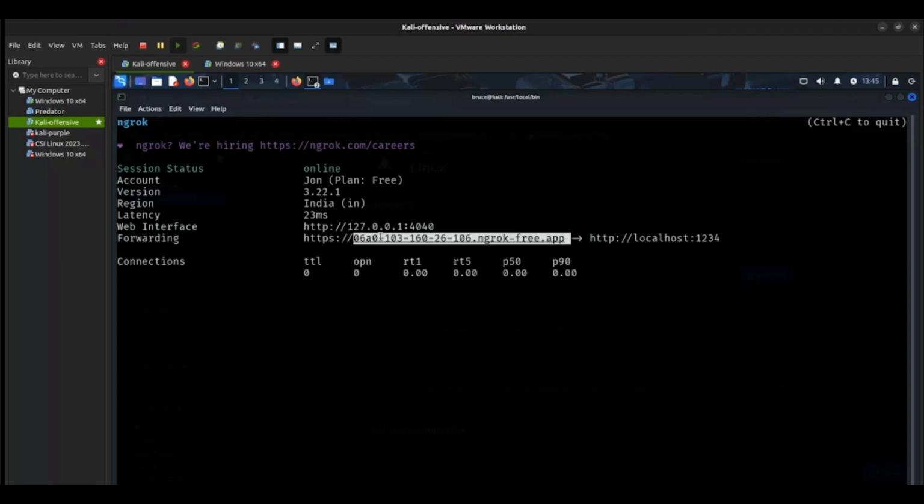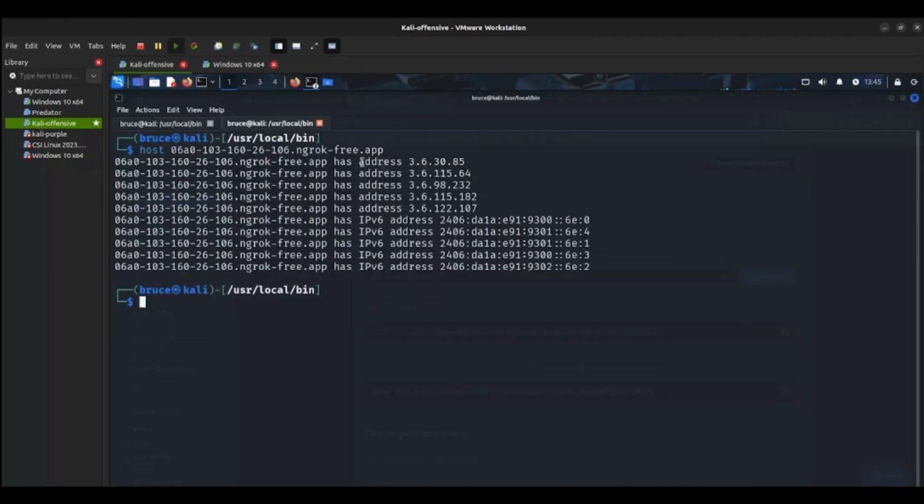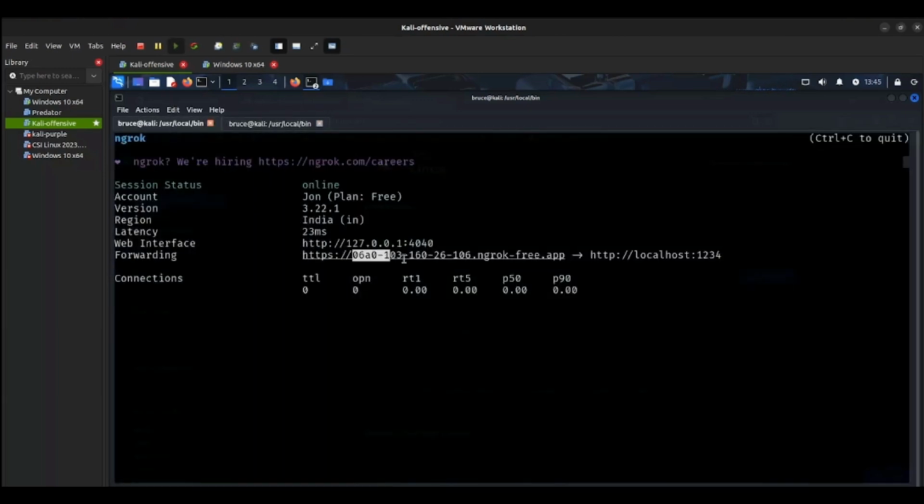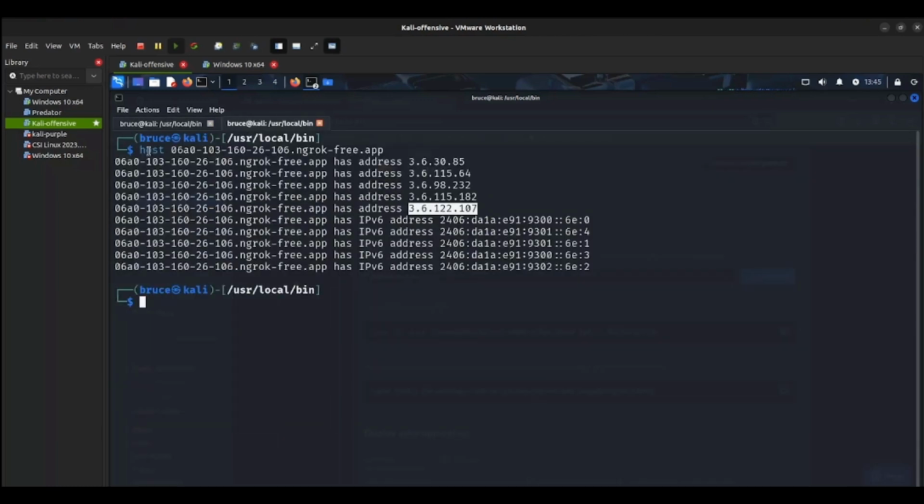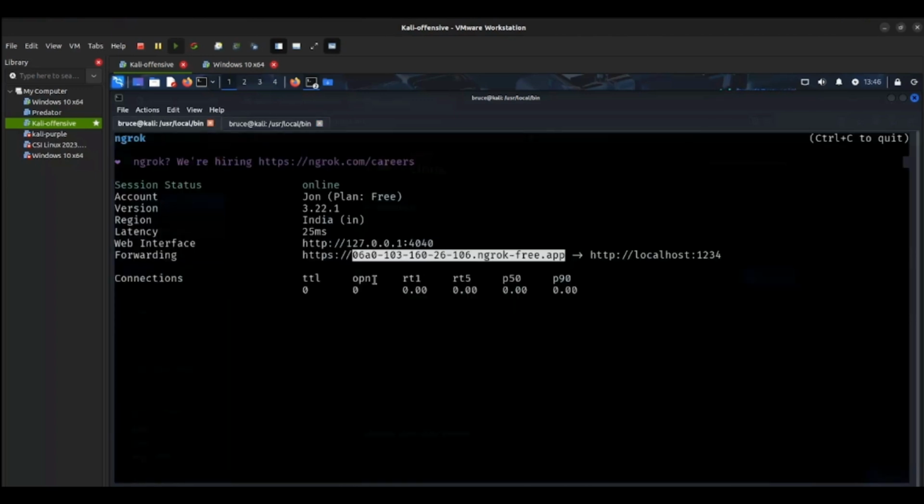Let me try if I can extract that. Yes, so it has the IP of 3.6.30.85 or something, 3.6. Multiple IPs are there. So this is now your IP address. You can directly use this or whatever. And because you are using HTTP, your default port is 80. So we can use that, or you can just type host and copy this.